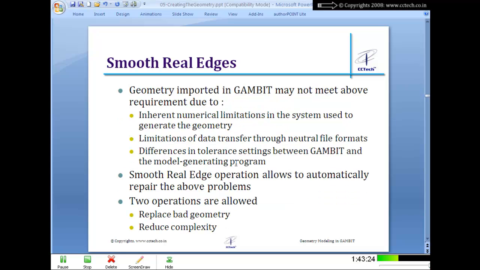Geometry imported in Gambit may not meet the above. Most of the time, if you have created a geometry in Gambit, then definitely it will meet the requirement because it is created by the ANSYS geometry kernel itself. But if you have created a geometry in some other CAD software, it might not meet the constraints, because in that CAD model, let us say the tolerance level is 10 raised to minus 6. If you import that, the tolerance level in Gambit is different, so definitely it will not understand the things which are connected there, and it will be disconnected. This is because the tolerance limits are different for different systems.